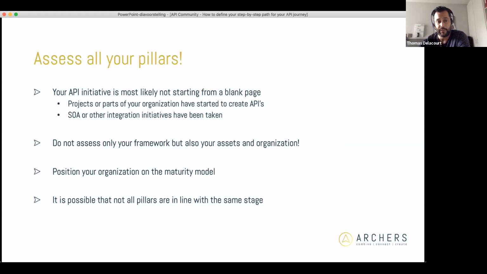Based on the assessment that you have done, you need to position your organization in the maturity model. In the next slides, I will explain the maturity model that we have developed. And I want to give already the remark, it's possible that not all pillars are in line with the same stage. So it's possible that you have already gained enough evolution on your platform level, but maybe not on your design and realizations.